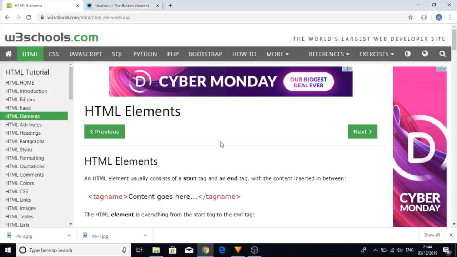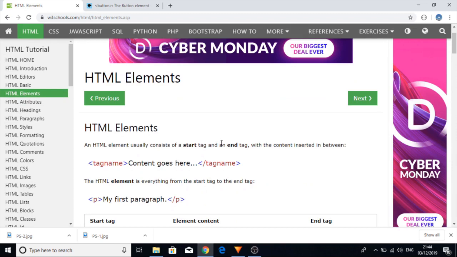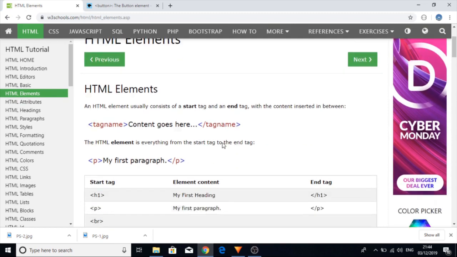Text box elements, input elements, enable you to create text boxes and enter text. You could have image elements that enable you to display an image on your web page. Audio, video elements, sorry. So you could have a long list of elements.